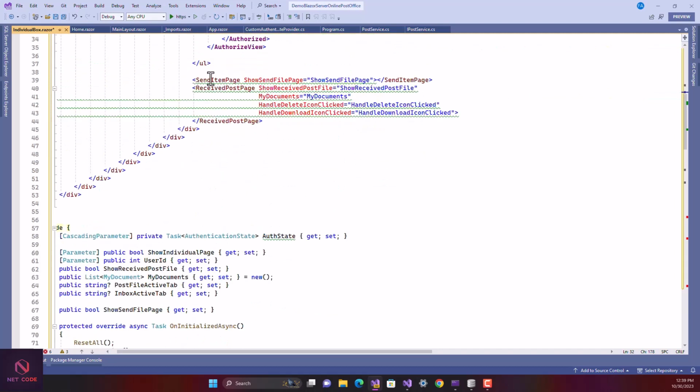You also have this send item page, and now with this send item page, we want to show this send file page. Okay, so this is a Boolean expression that we are using, and we're going to store that in here. So you can see this is also a child component that we are using. When you have a look at the first component, how to use the child parent component, you can use the same method to handle another child component inside the child component.